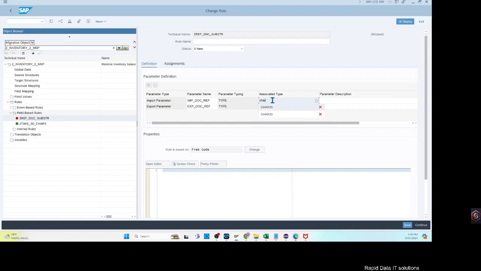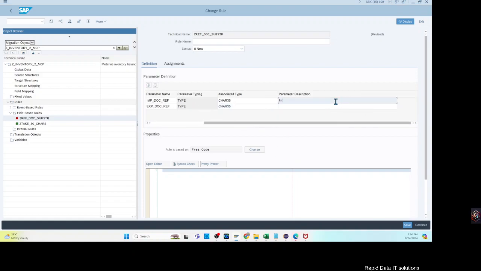we have to take the same character length as the actual length of the field, and I'll show you what I mean by that a bit later. And let's give a description: import document reference number, export document reference number.